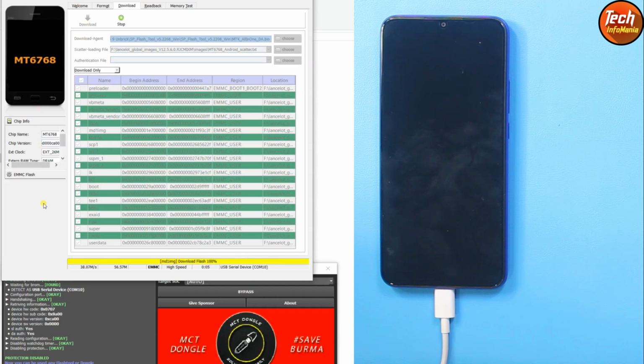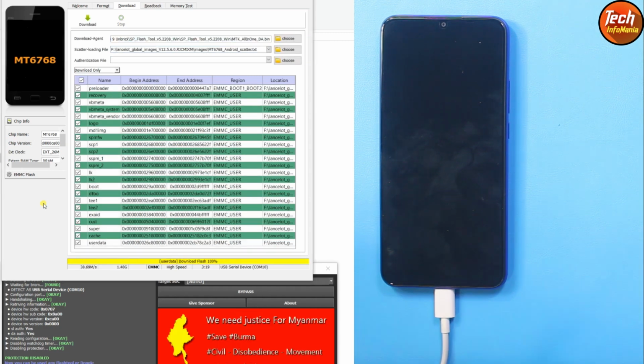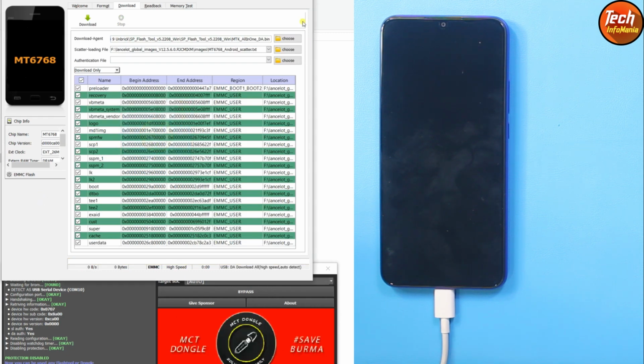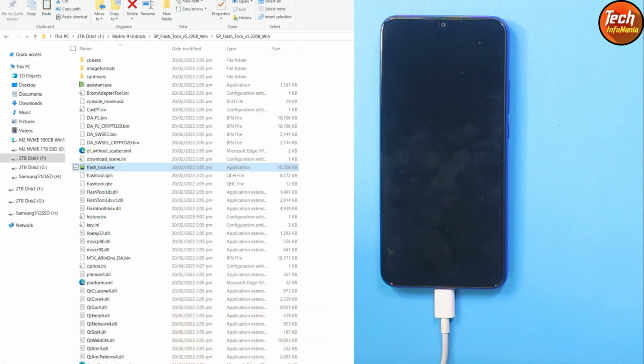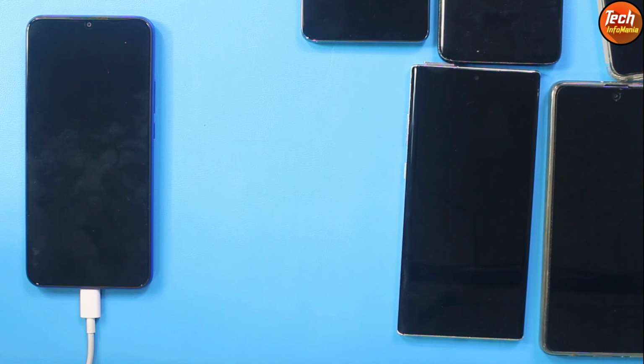You can see that it will take some time. Now we have to wait. Okay, flashing done. Download okay. I will close the SP Flash Tool. I will close the Mediatek bypass. I am done with the computer.